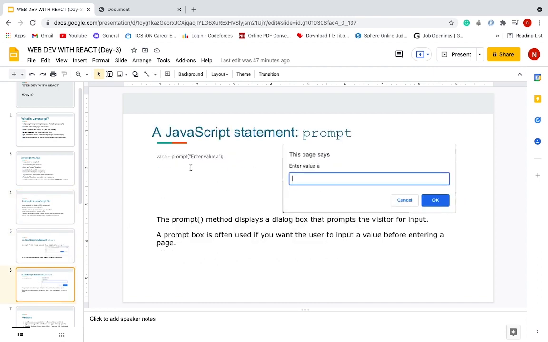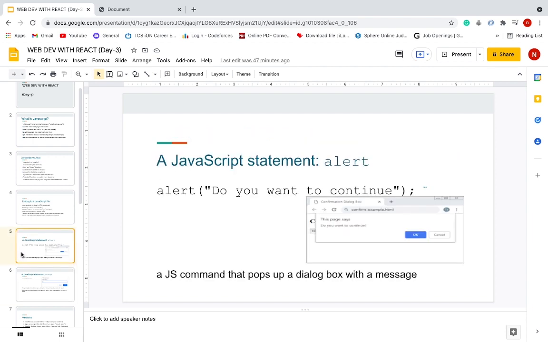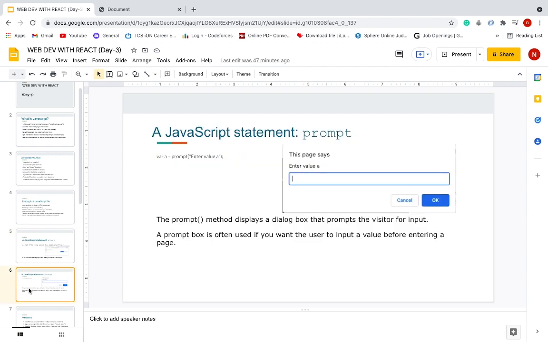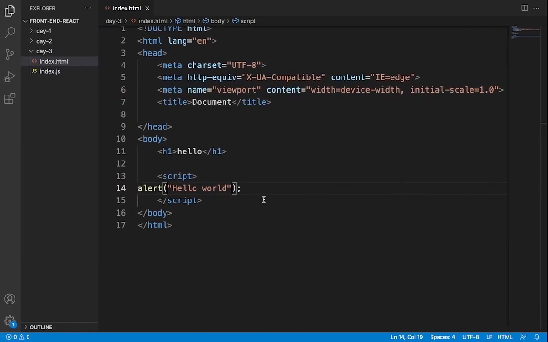And next up we have the prompt command. You can say that alert is like print in your programming language, and prompt is like scanf in your programming language. Scan in the sense that you're taking input data from the user. Now let me give you an example and you'll understand.